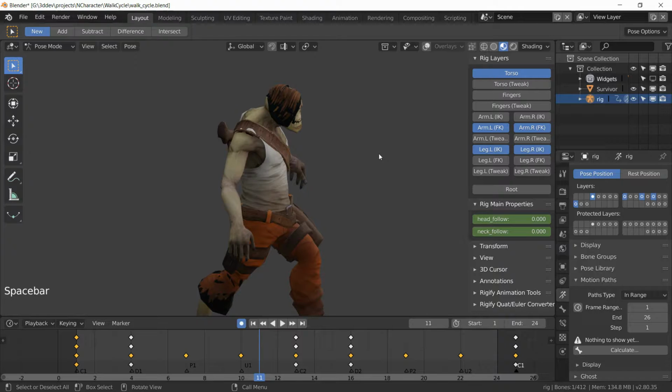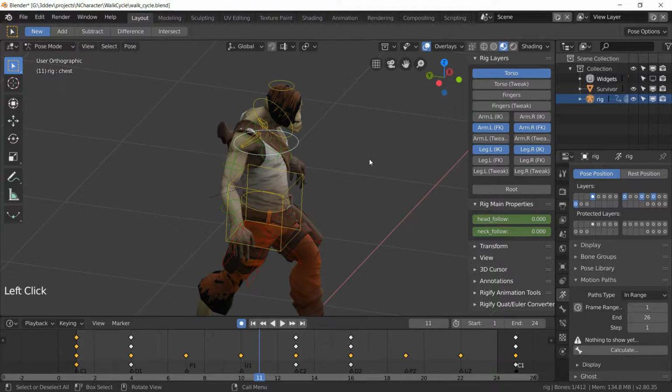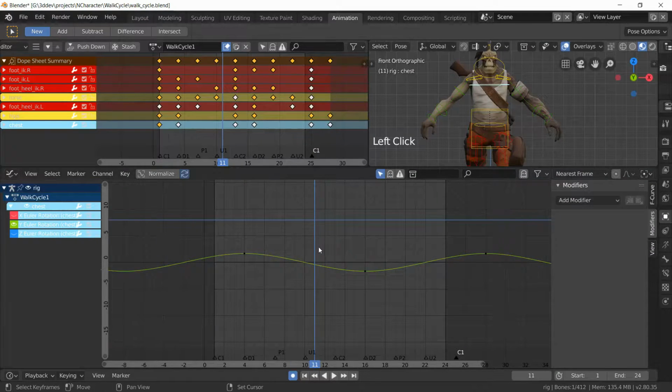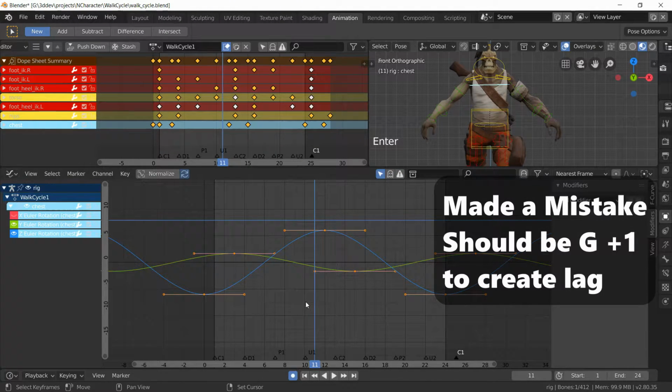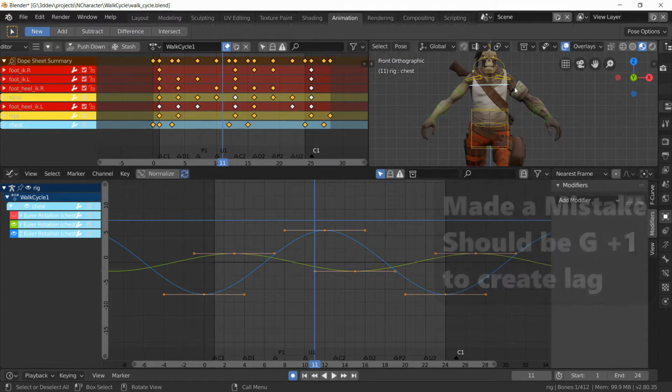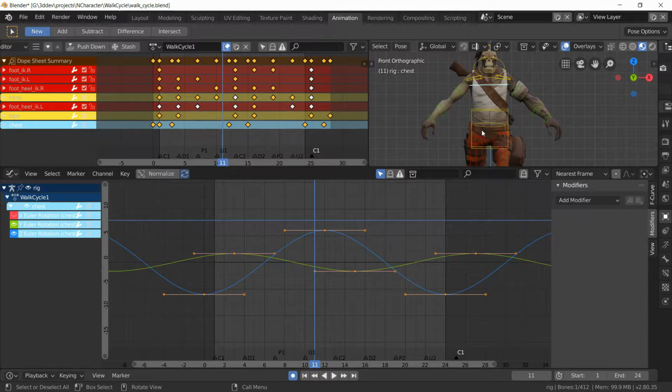So I'm just going to stop this and bring back the overlays, go to the front view, and then back to animations. I'm going to bring back both of these curves, and because they both have cycles, I can do A to select everything, G, and then -1. So what that means is that we've just added a bit of lag to the rotation on the top part of the character, so the pelvis will move first, and then the upper body will follow it a little bit later, so just a bit of lag here.